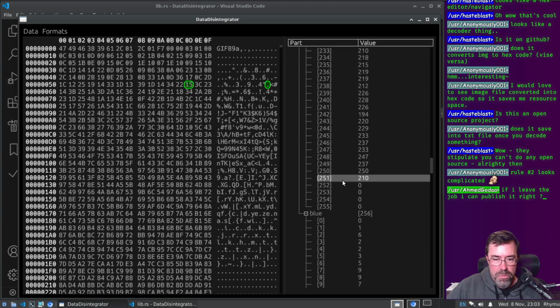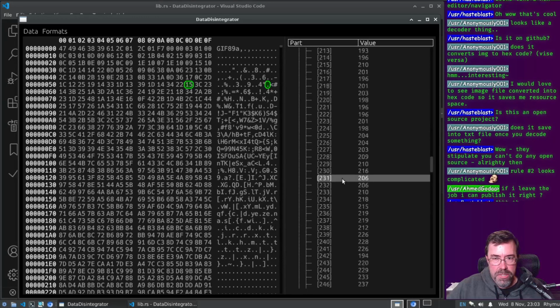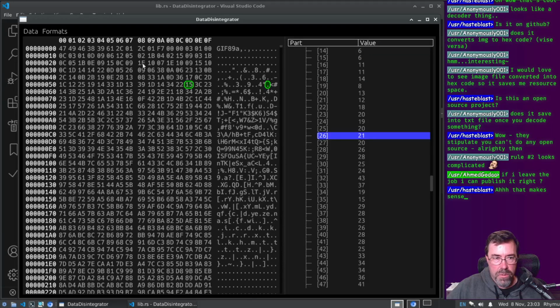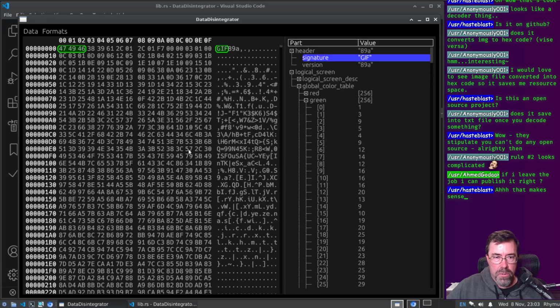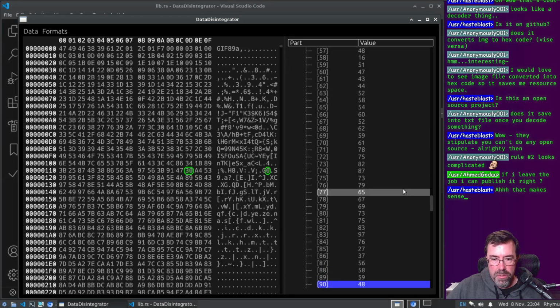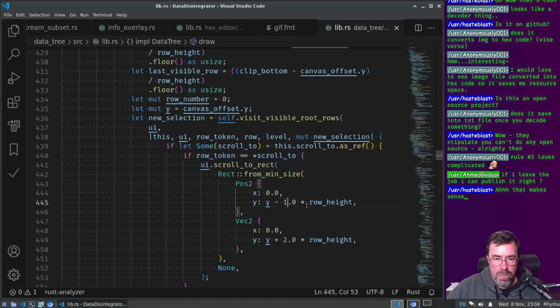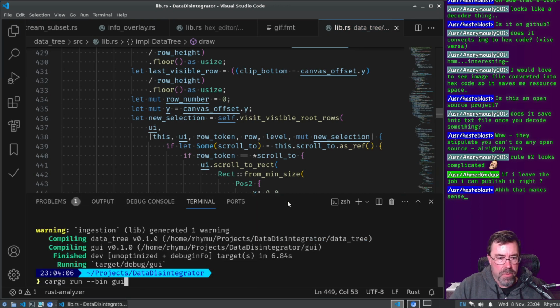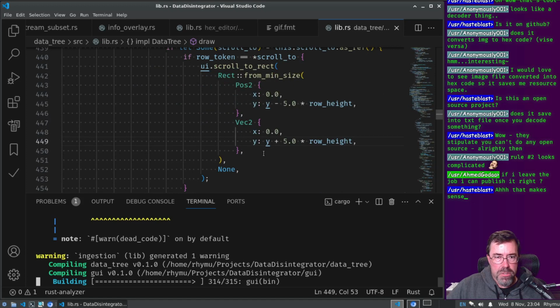Okay, we could almost scroll to it. Actually, we didn't scroll anywhere near it. How come that didn't work? That worked. How come that's not working? We're like several rows away from it. Oh, am I not taking the canvas offset into account? No, we are taking it into account. Let's go extreme. 5 times the row height. It's supposed to scroll to that.